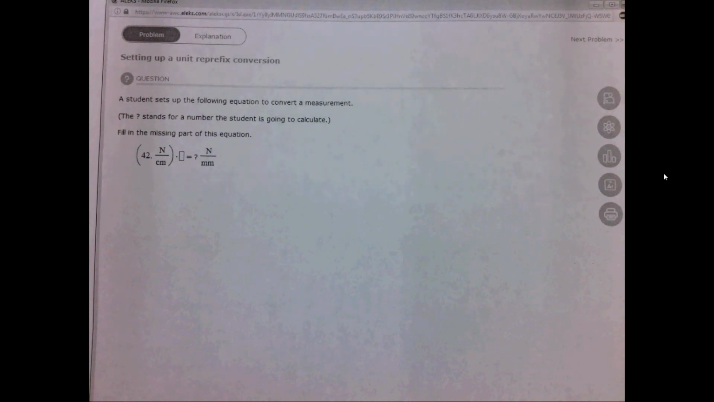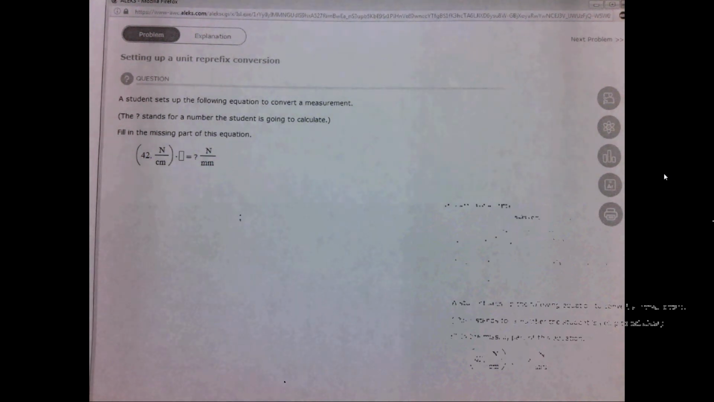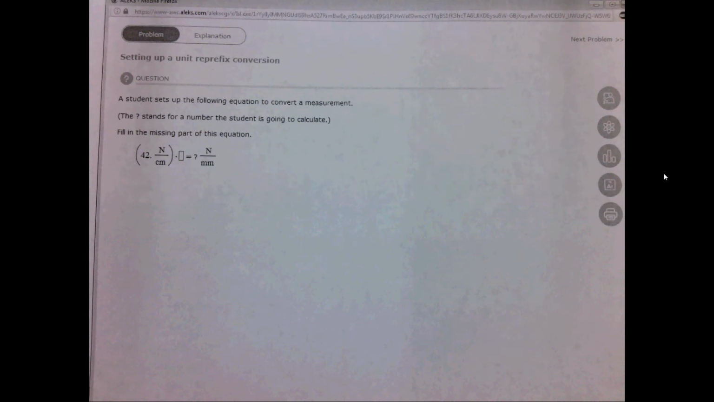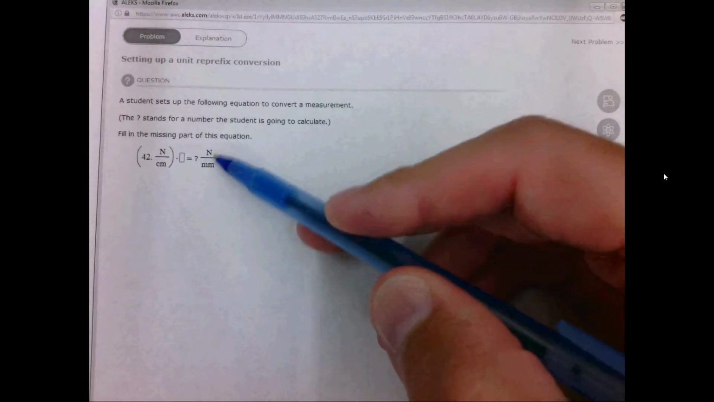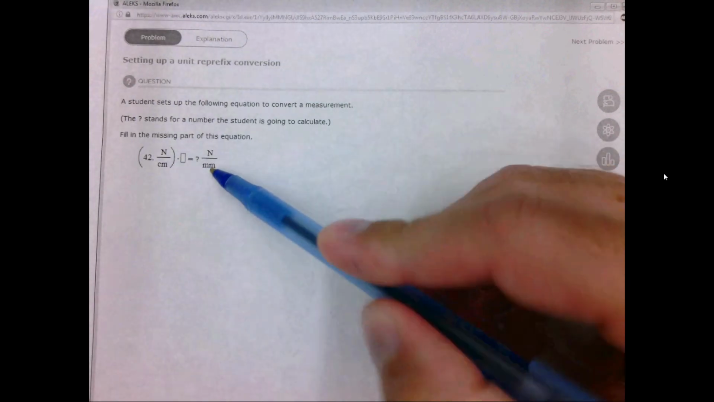In these questions, as you may have heard me say in an earlier video, there are lots and lots and lots of ways to do it. So here, I'm just going to show you two different ways of doing this unit conversion, both of which are perfectly correct. So here we have 42 newtons per centimeter equals how many newtons per millimeter?